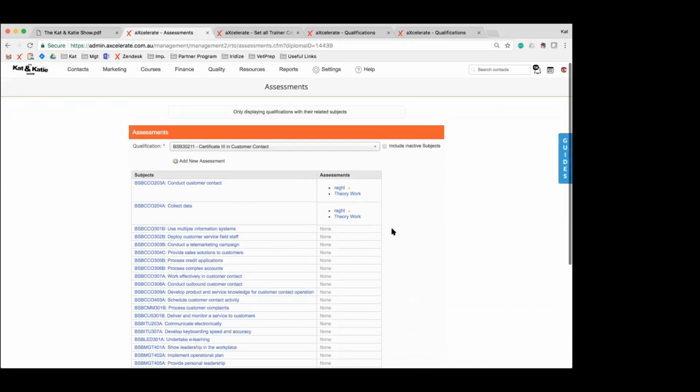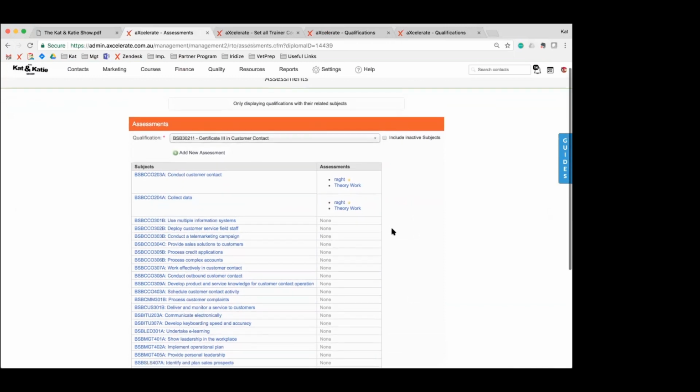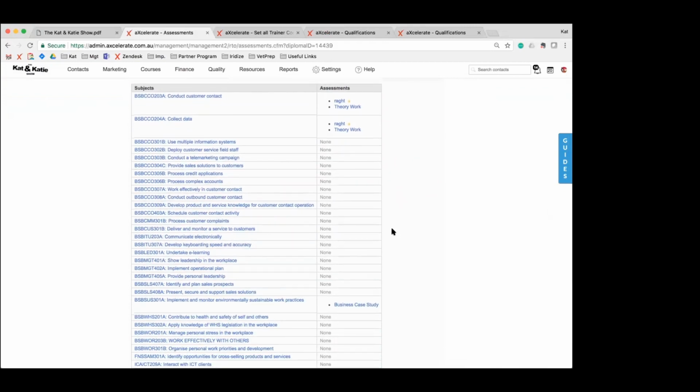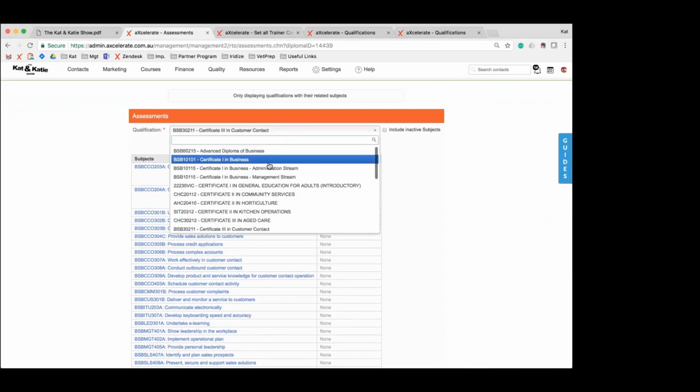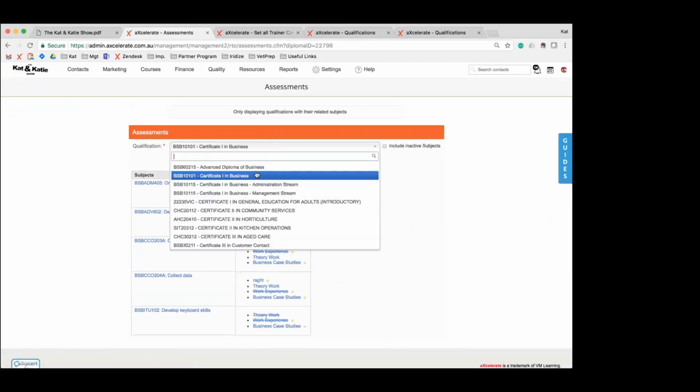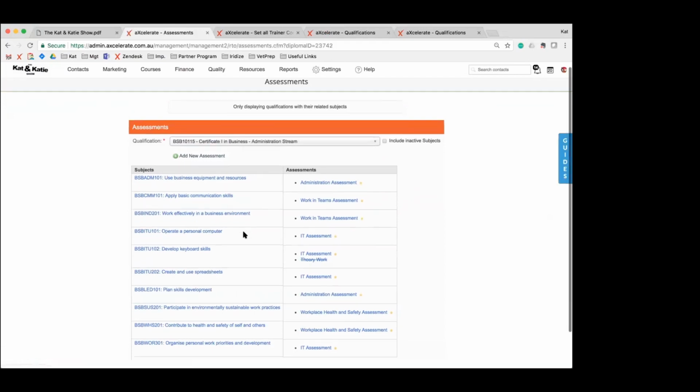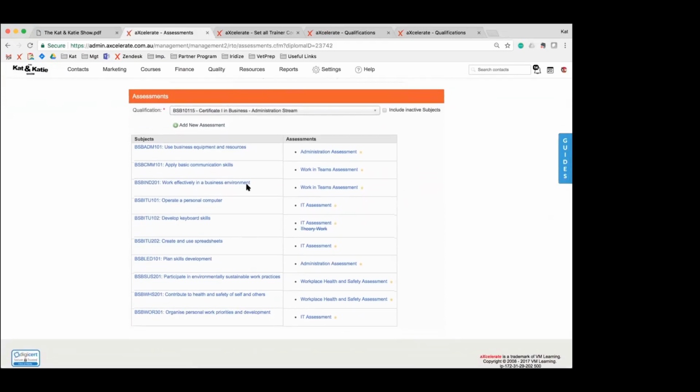The other thing about this view to keep in mind is that if you have created an assessment against a particular unit of competency, for example, conduct customer contact, and that fell under the Cert 4 or even the diploma in customer contact or customer service, you will also see those assessments carry over to the drop down of that particular qualification as well. So if we were to jump into business and then business admin, and there were common units, you would see some of those carry across.